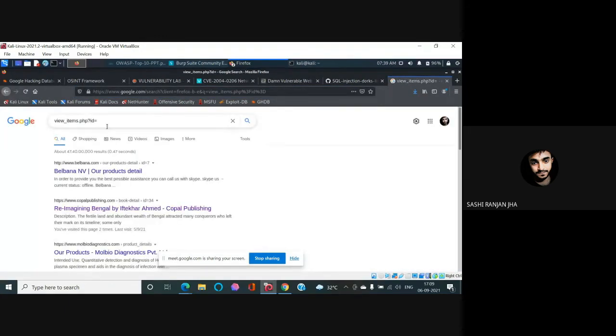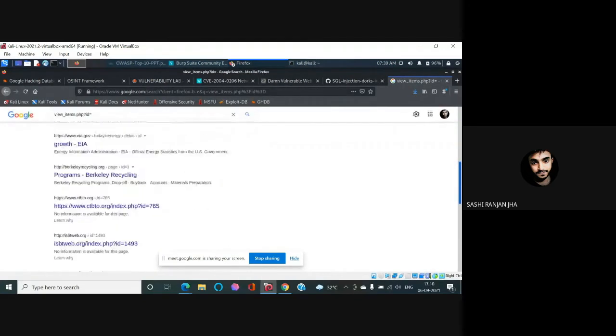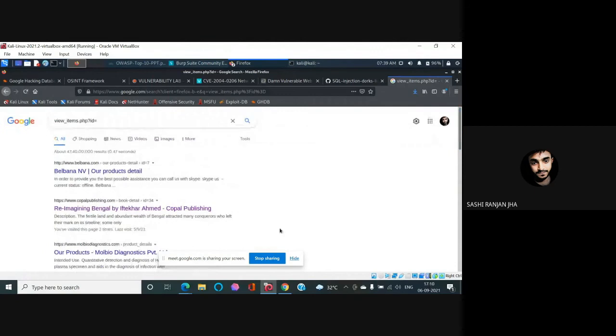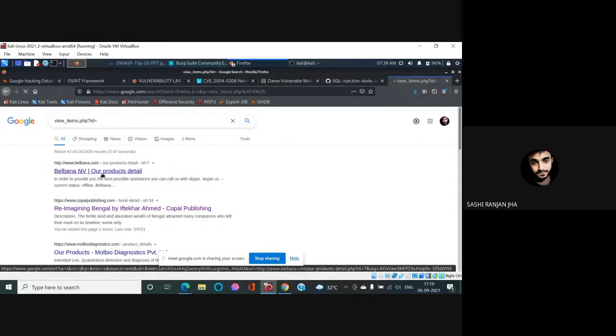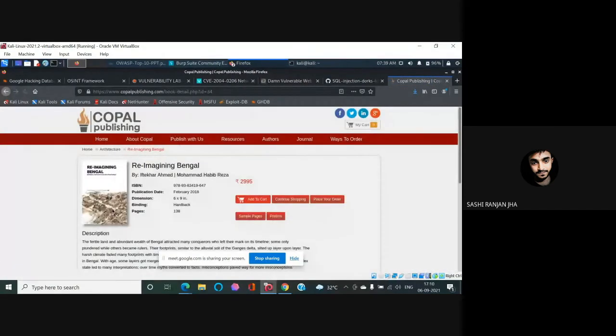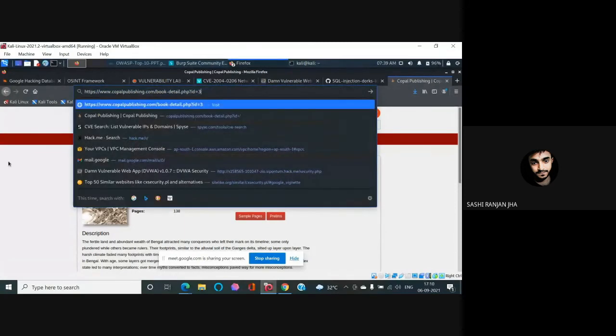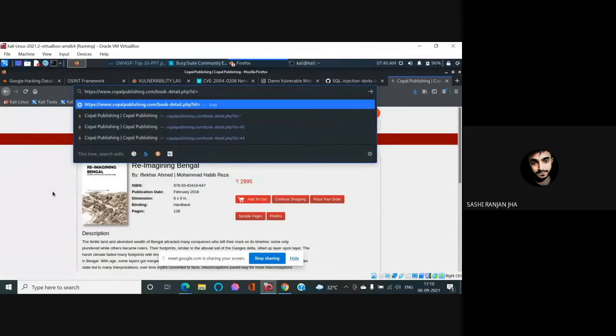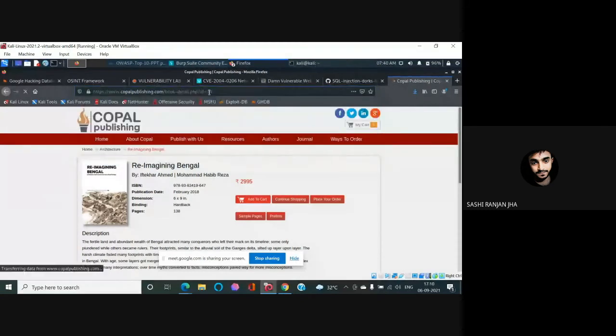Just by typing this, we see there are many websites that have at the end id equal to 7, id equal to 34. Similarly, many websites come into the picture. Just by clicking any of the websites, let's check the top one, and this one as well. For SQL injection, it needs the parameter that we are selecting to be dynamic in nature. So let's just give 34.